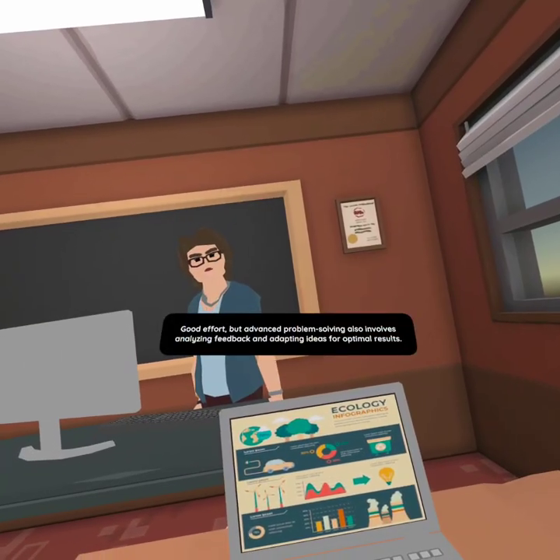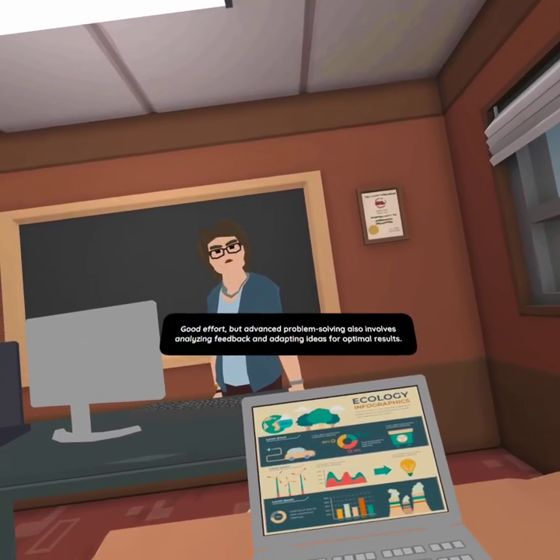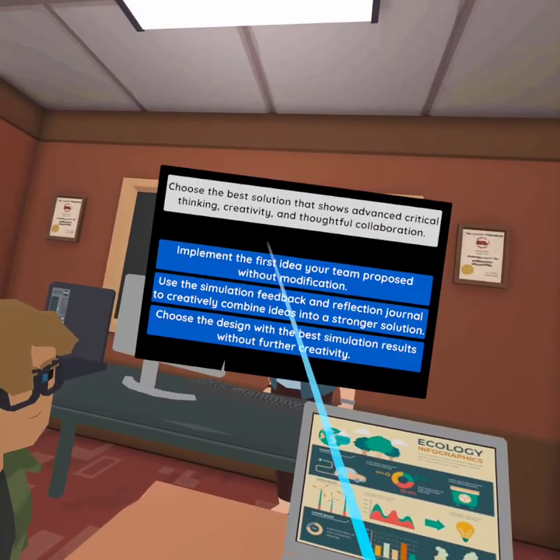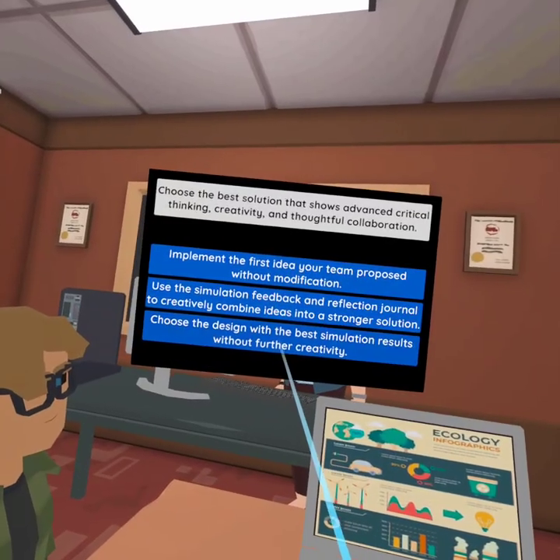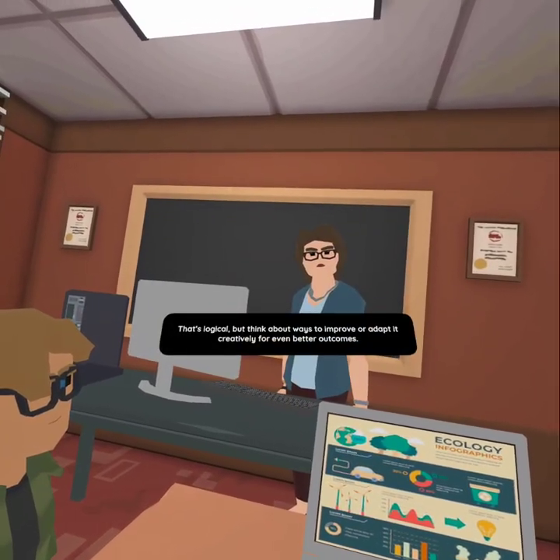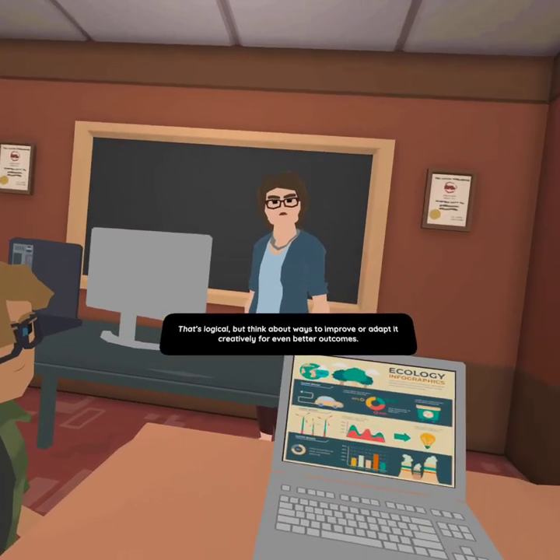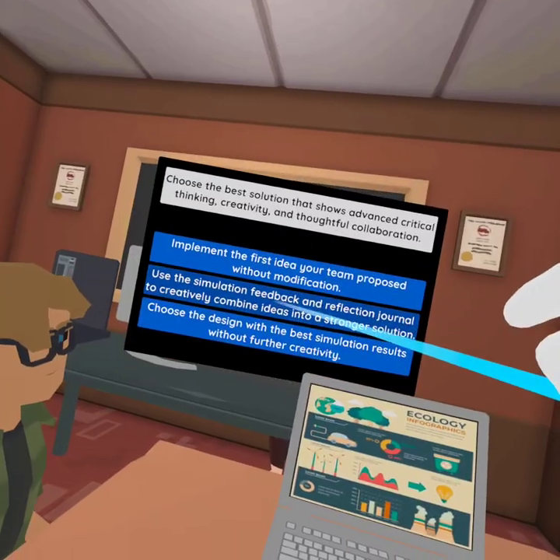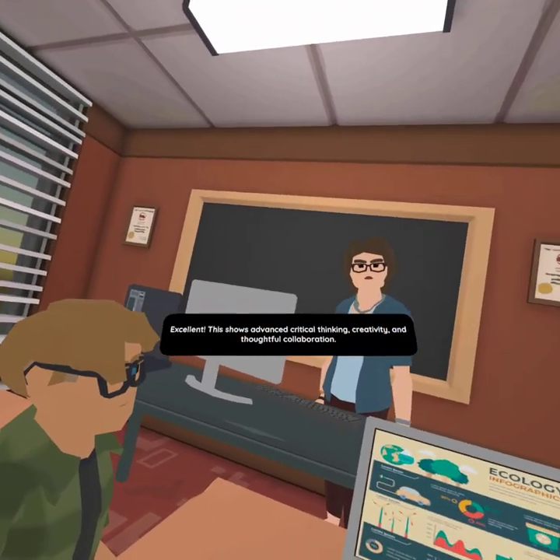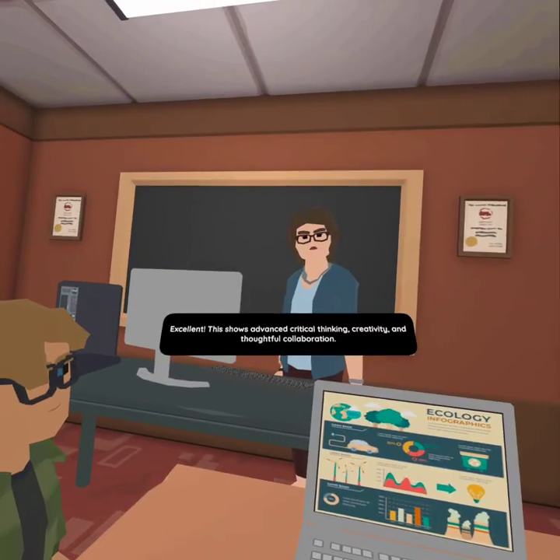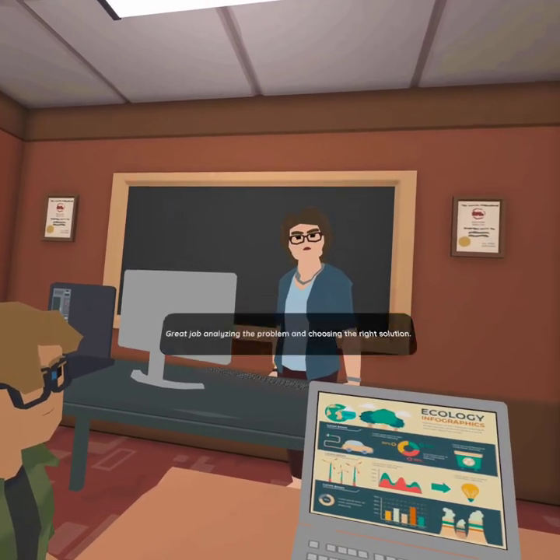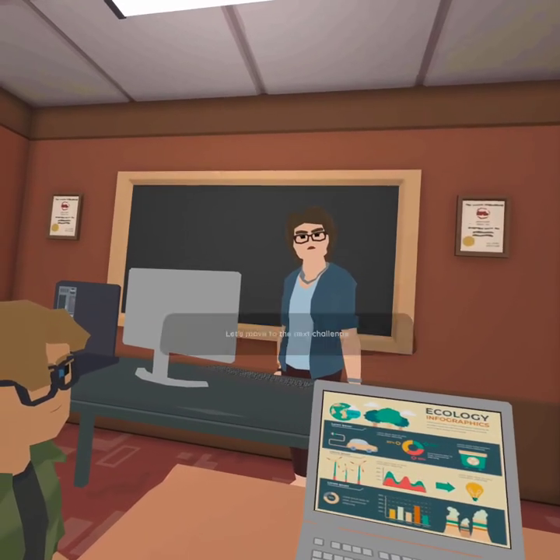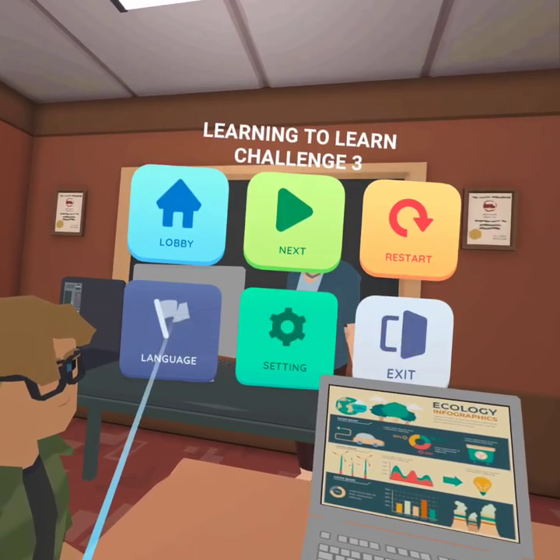Good effort, but advanced problem solving also involves analyzing feedback and adapting ideas for optimal results. That's logical, but think about ways to improve or adapt it creatively for even better outcomes. Excellent. This shows advanced critical thinking, creativity, and thoughtful collaboration. Great job analyzing the problem and choosing the right solution. Let's move to the next challenge.